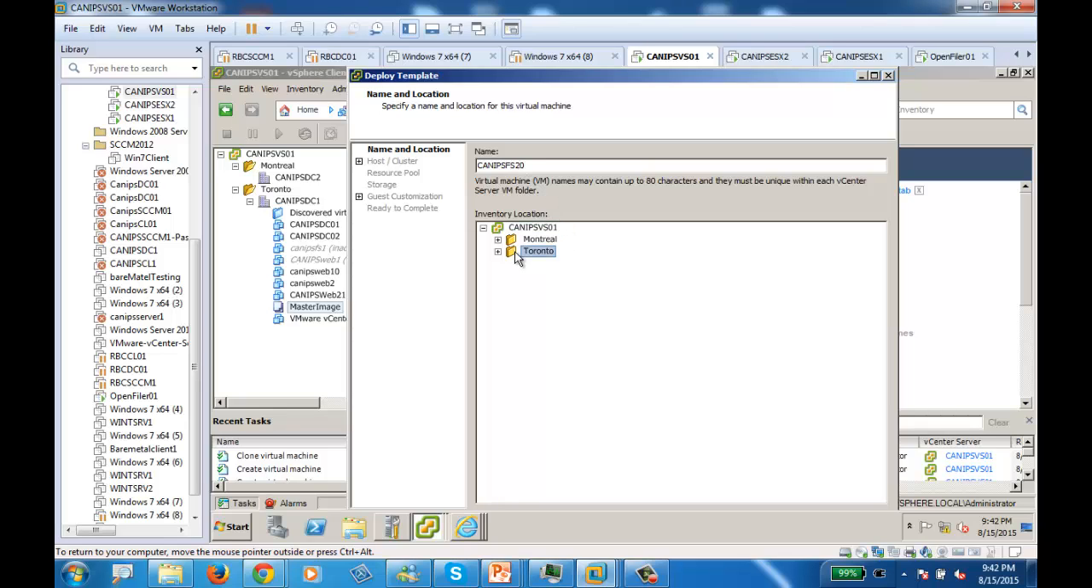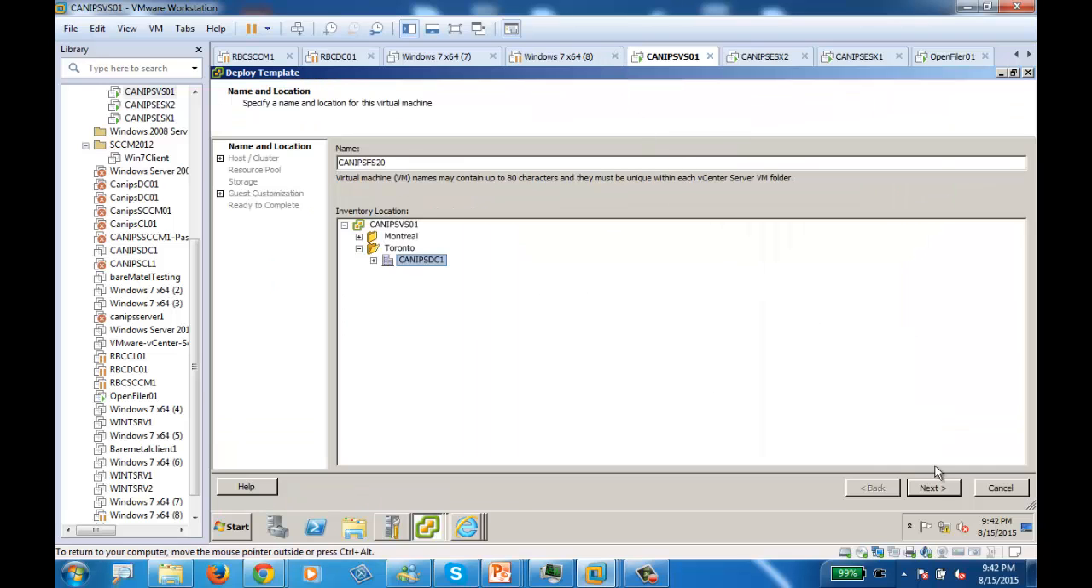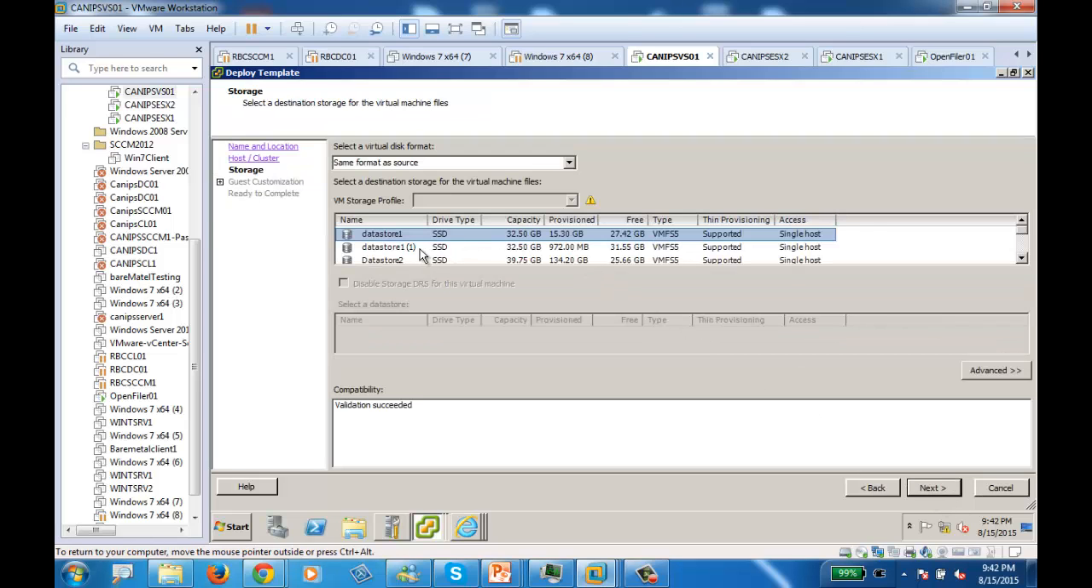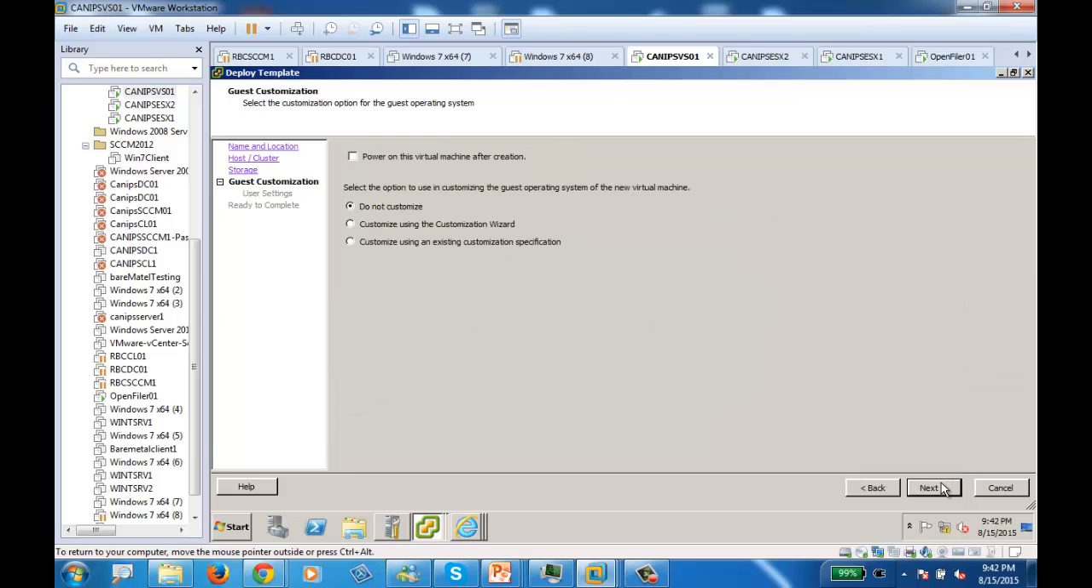This is file server 20. We're going to keep it in Toronto data center, and then next, and then move it to the cluster here. And then from here, I'm going to select any cluster for now, because where the template is, it will use one of those clusters. And here I'm not customizing.